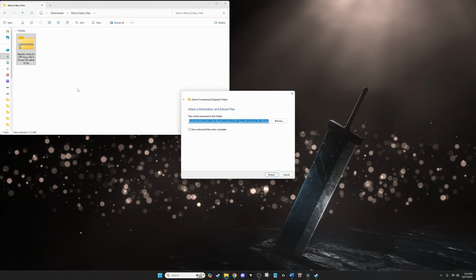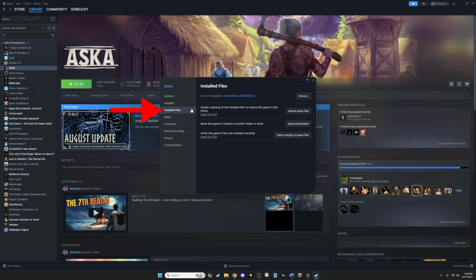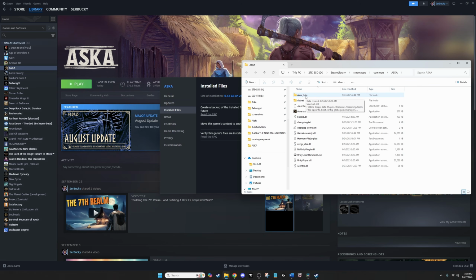Now that your BepInEx folder is downloaded, go ahead and extract it directly into your Aska game folder. Now your Aska game folder is obviously going to be in a different place than mine, and if you don't know where to find it, it is quite easy to find. Just open Steam and go to your Steam library and then right click the Aska game, select Properties, Installed Files, and then hit Browse, and your very clever computer will take you directly there.